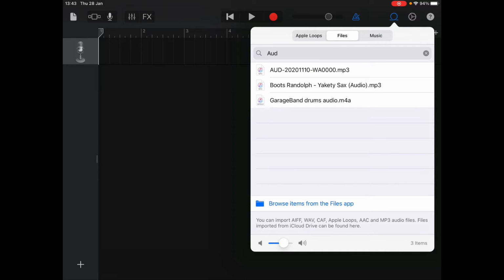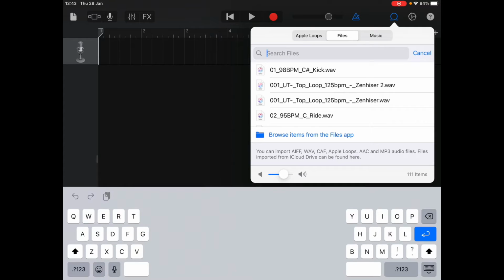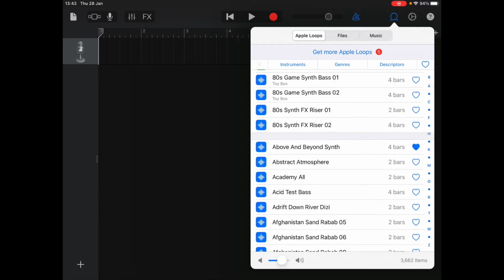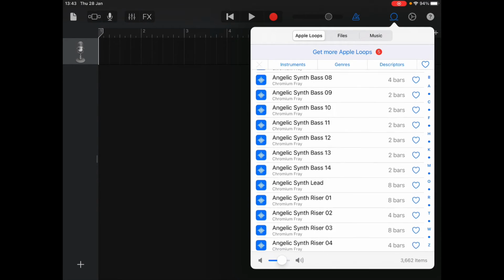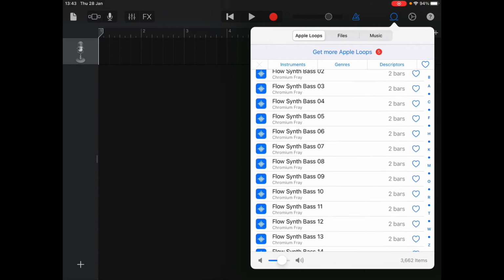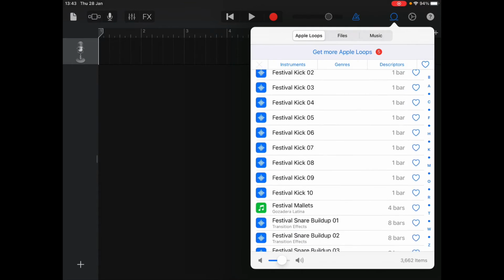I'm going to press on the top where it says Apple Loops, because the last time I used this I was searching for something. This is what it should look like. If you scroll all the way down, you can see that there are tons and tons of these things called loops. If you press on any of them, let's pick one at random, it will play the loop, and it will keep playing the loop until you press it again.